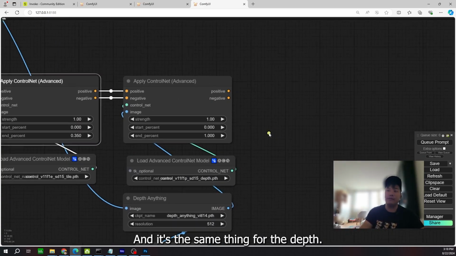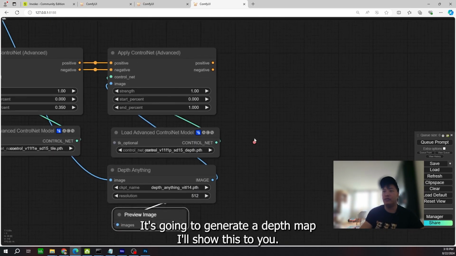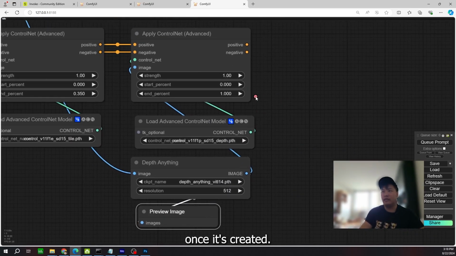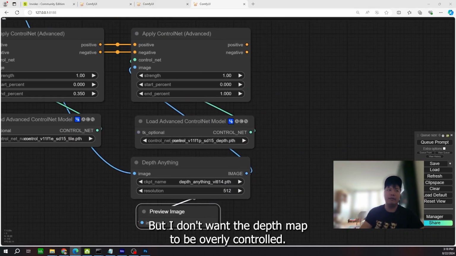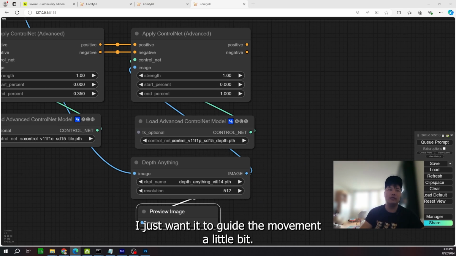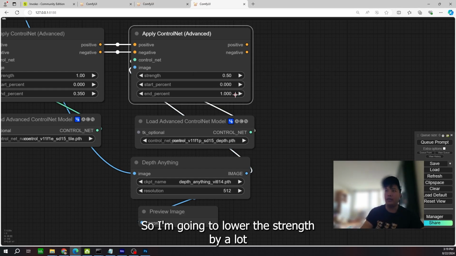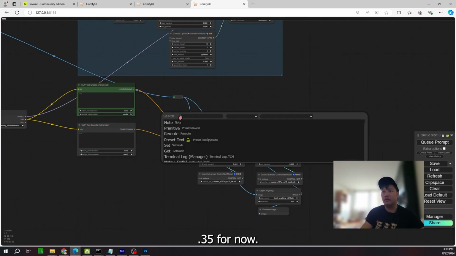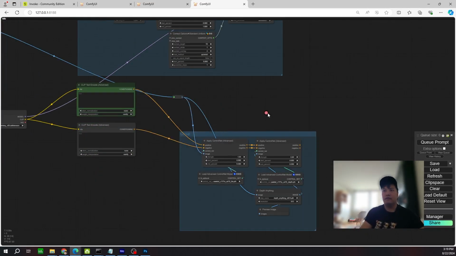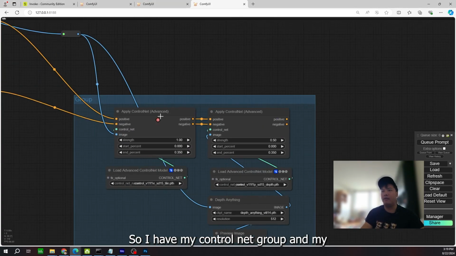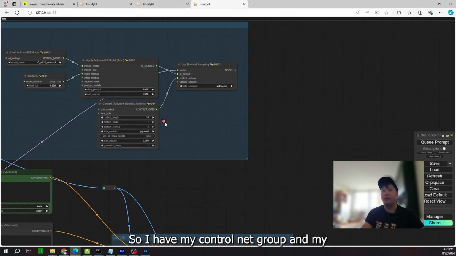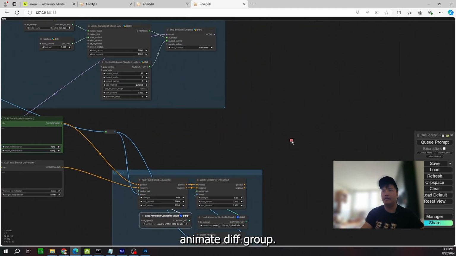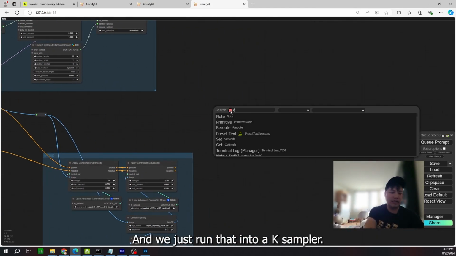And it's the same thing for the depth map. It's going to generate a depth map. I'll show this to you once it's created. But I don't want the depth map to be overly controlling. I just want it to guide the movement a little bit. So I'm going to lower the strength by a lot, and I'll do the same 0.35 for now. All right, so I have my control net group and my AnimateDiff group, and we just run that into a KSampler.